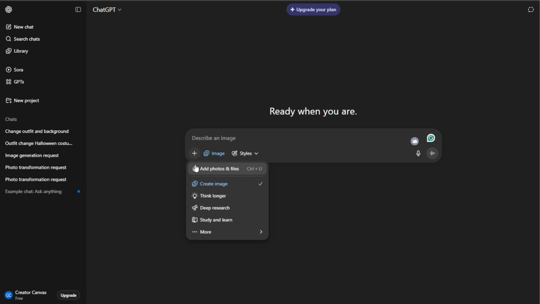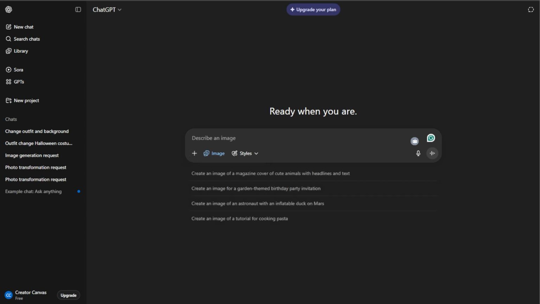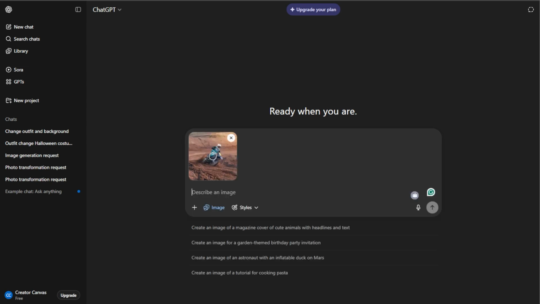Now click the plus icon again, then select Add Photos or Files. You can also press Ctrl U or Command U on your keyboard as a shortcut. Now choose the image from your computer that you want to add motion blur to, and make sure to use clear photos of moving subjects for the best effect. Motion blur works particularly well on action shots, sport photos, or dynamic portraits.